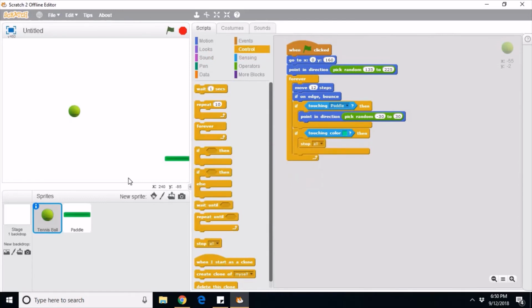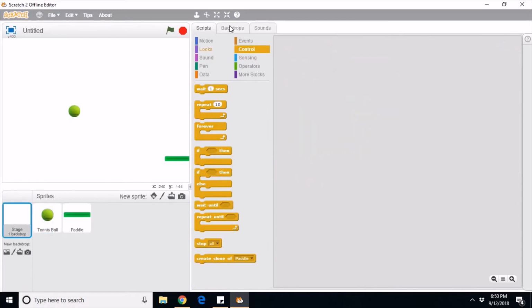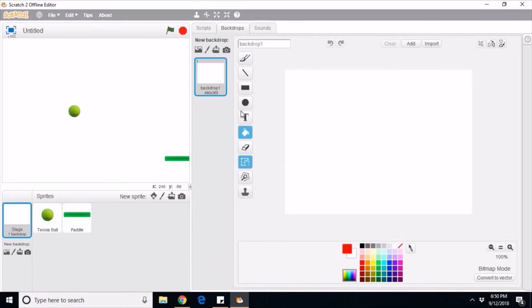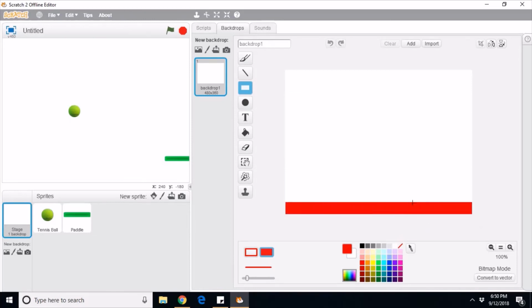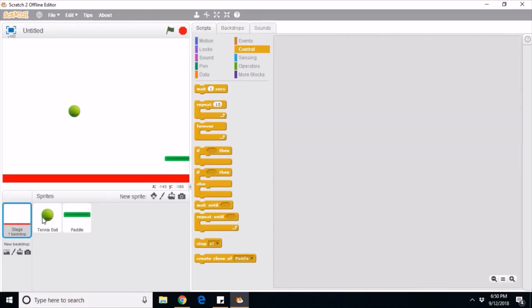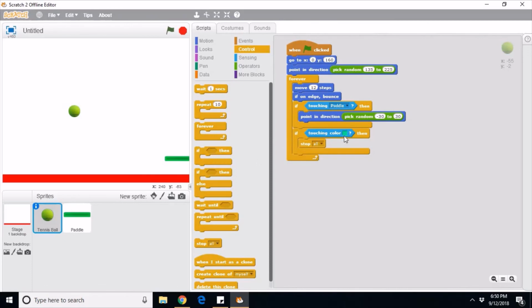We will go to the background. We will click this one. We will make a rectangle on the bottom. If touching color, red, stop all.